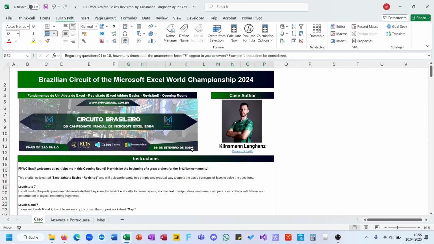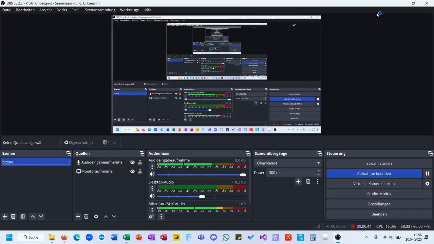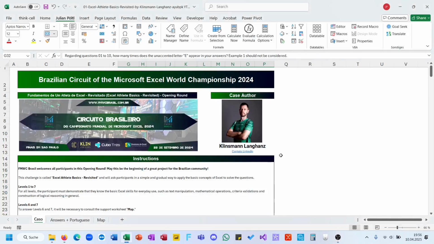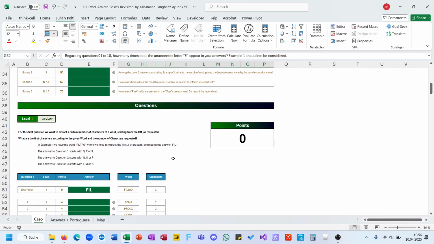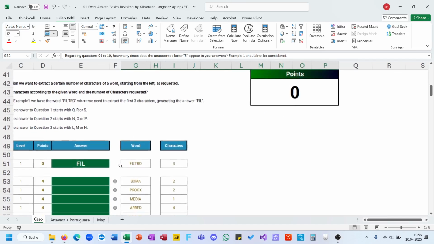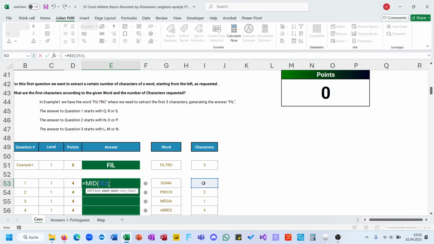It's especially for guys that haven't had too much experience with the Excel esports stuff. So let's jump right into it. Okay, this sounds like either left or mid.